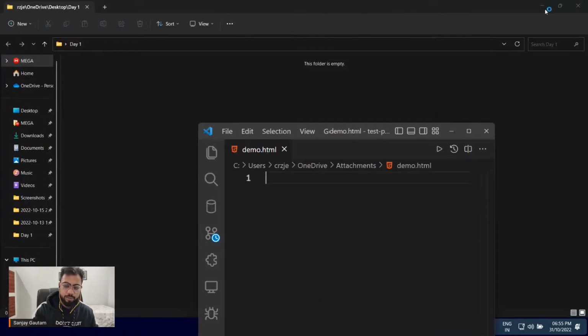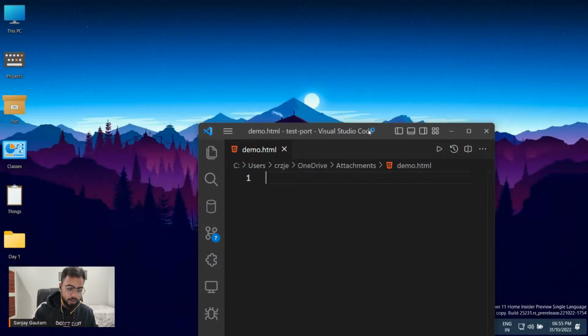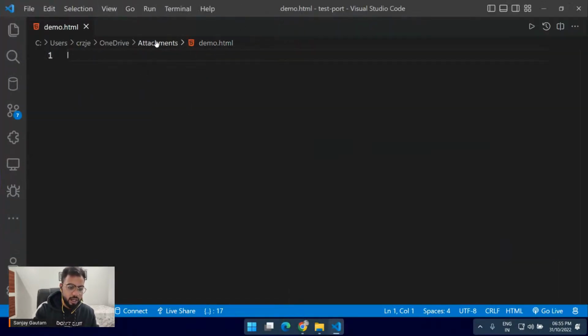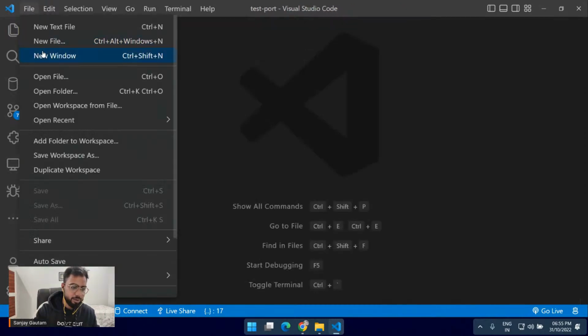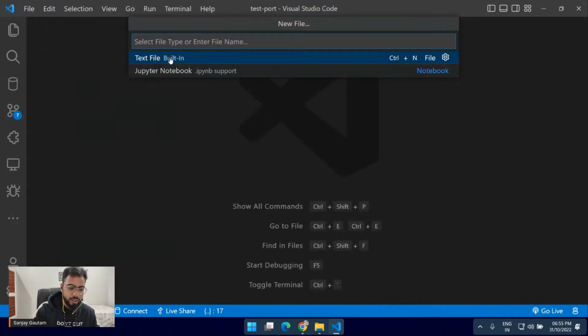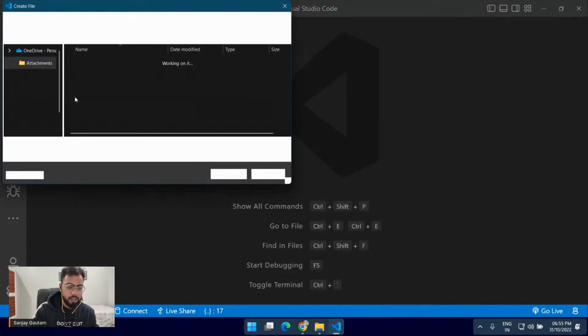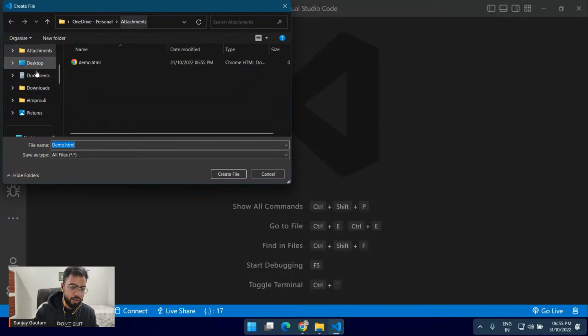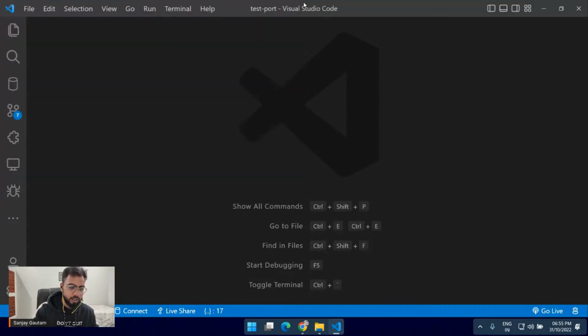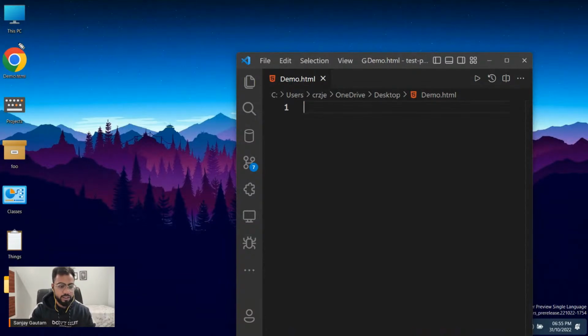If I open my desktop here, okay, I think it got created in attachments by mistake. So let me create it one more time. New file here. Let me put any name, let's say demo.html. Press enter, and let's choose a better folder. So, desktop. On the desktop, I'm going to create this file. See, I have this demo.html file here.